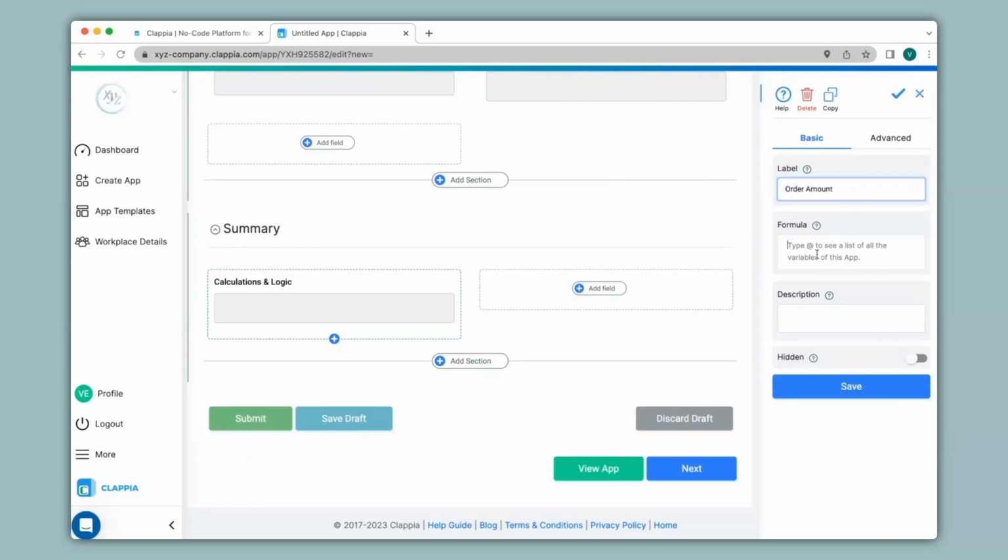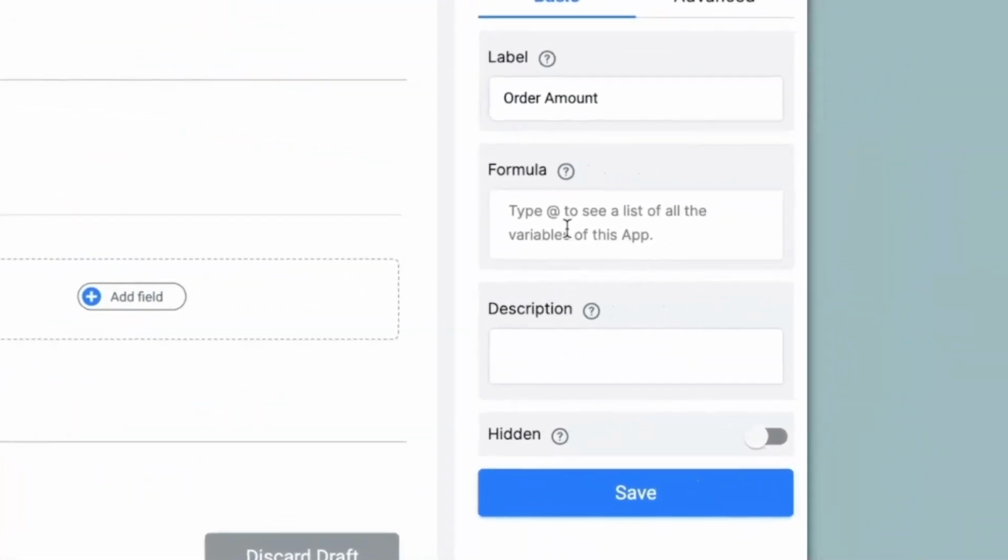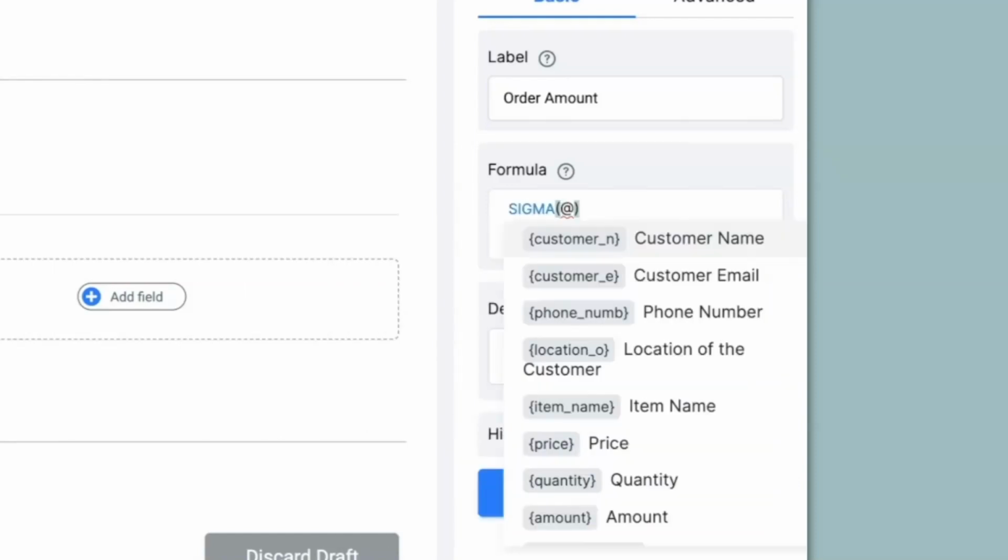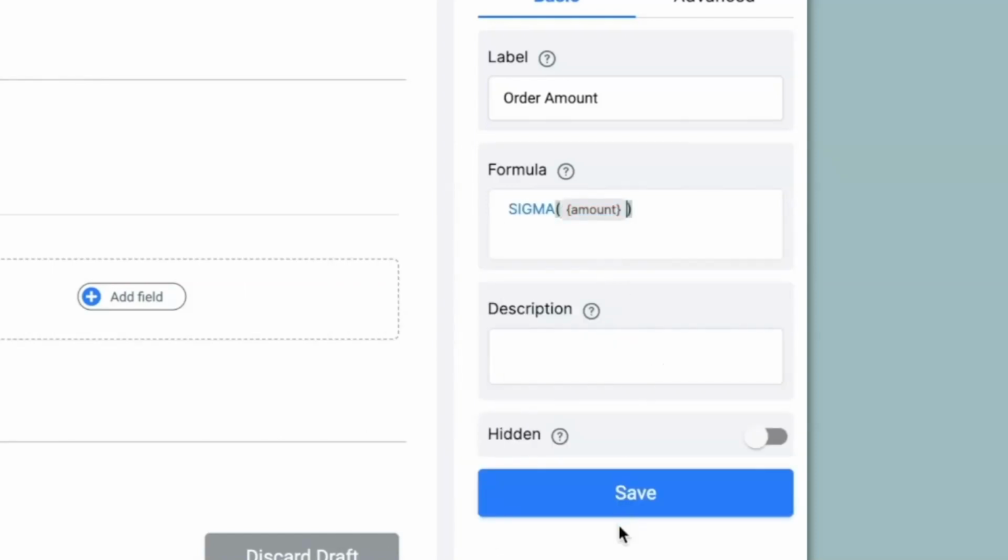Now under the formula, again I can implement the calculation. For copyable sections, if you want to add the total amount in all the copies, instead of using a simple addition formula, you will have to use sigma and then at the rate amount. Now I'll click on save.